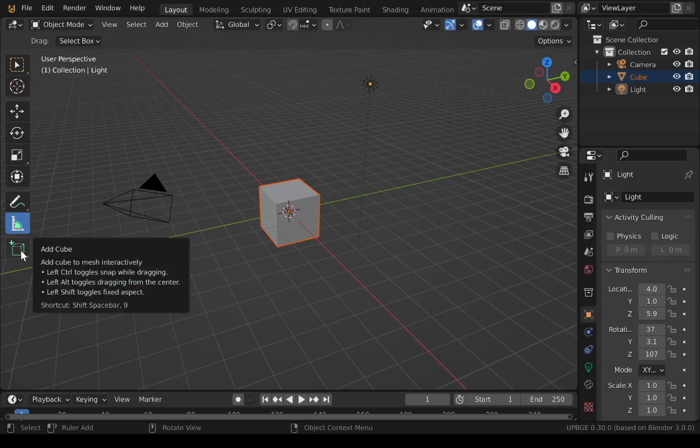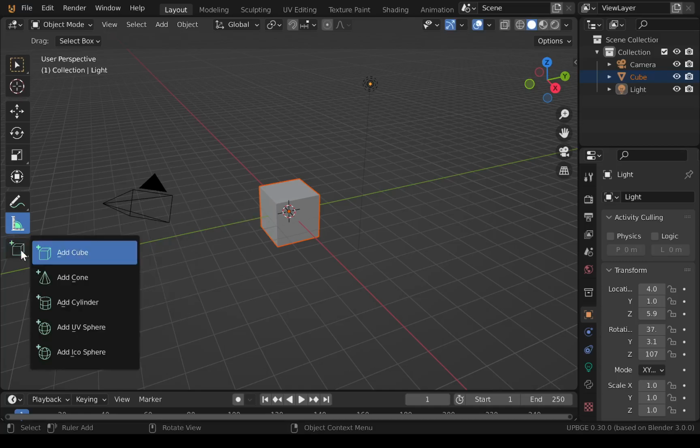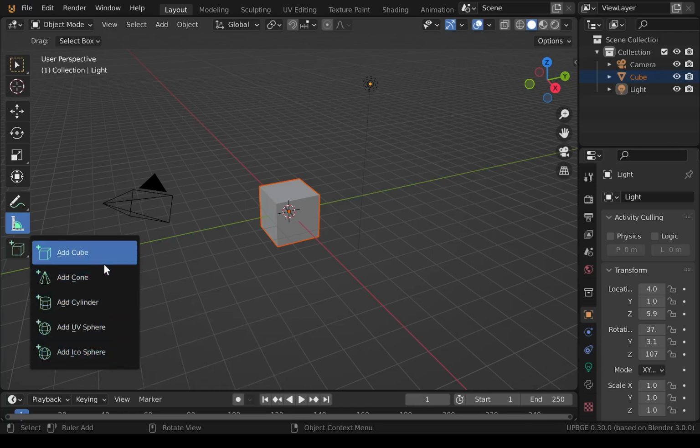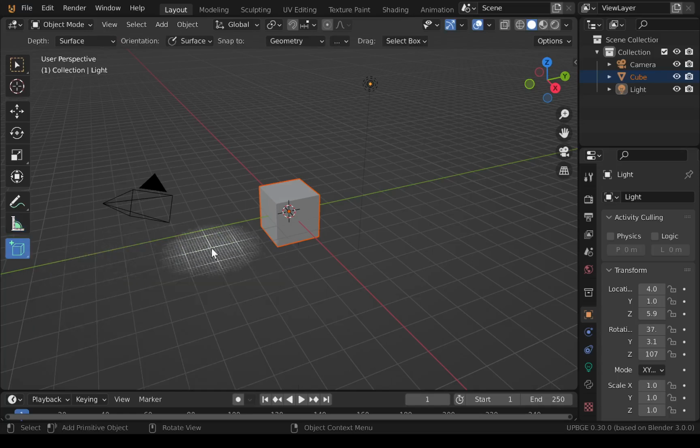And finally, the Create Primitive tool. If I click and hold on this tool, you'll see I'm able to create five different types of primitives: cube, cone, cylinder, UV sphere, and ICO sphere. If I select Add Cube, you'll see this little spotlight. The spotlight indicates where I'm going to create a new cube.